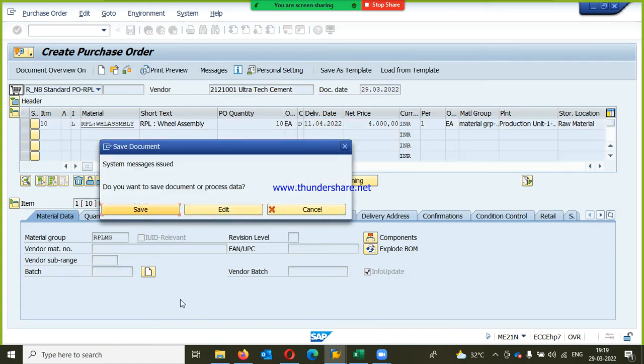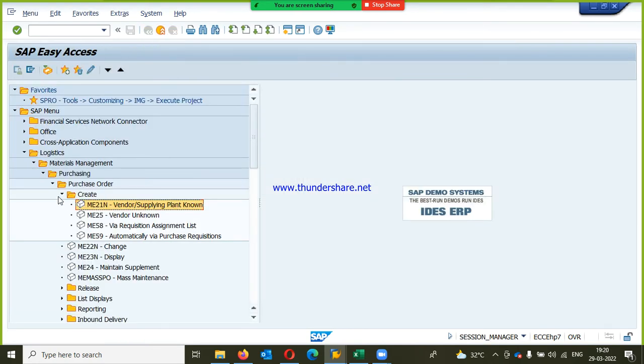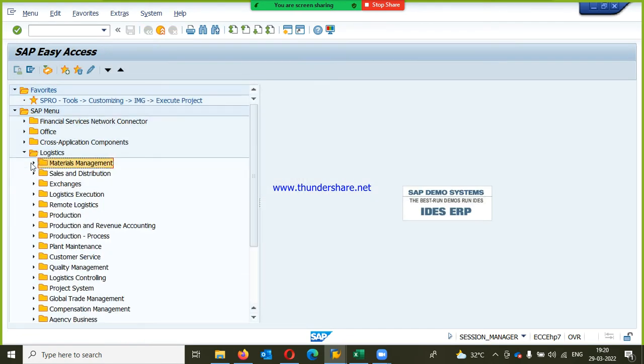Here, if you observe, I am not getting any BOM from the production department. Without getting the BOM, I directly input the raw materials, meaning explode BOM, then I save the purchase order. But usually in real time we will not do it like this. After getting the BOM from the production department, only then we will post the purchase order.